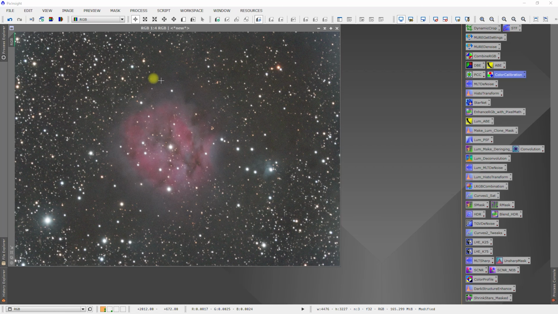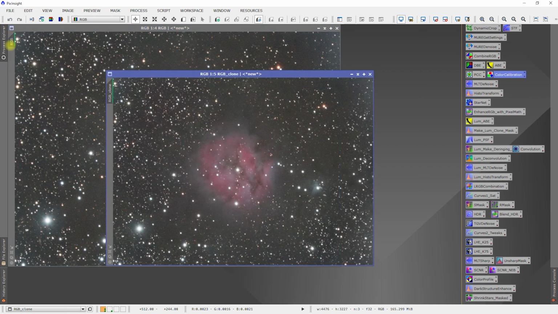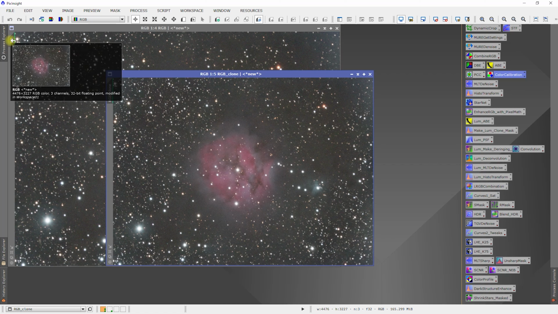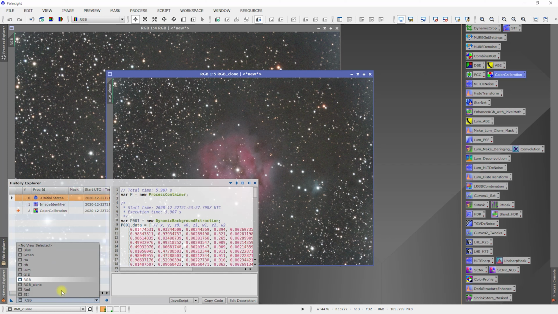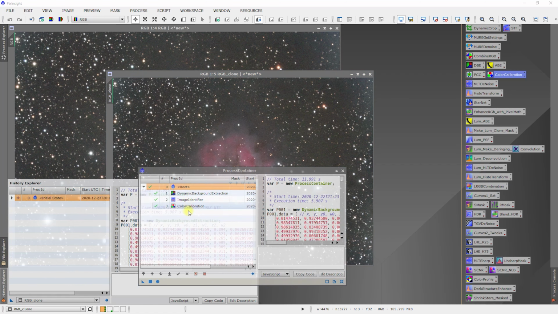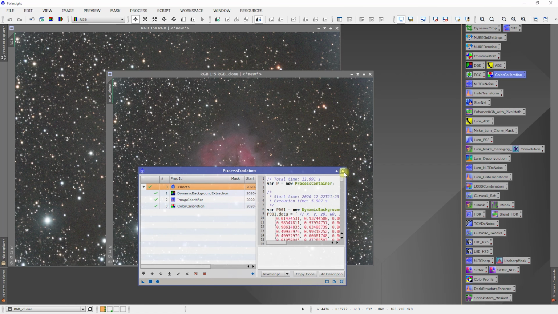So the first thing I want to do is grab the tab here and drag it anywhere else, and we create ourselves a clone of the RGB image. And if we look at the history, RGB clone, initial state, and the history going up to it. We had our dynamic background extraction, changed the name, did our color calibration, and then became a clone.